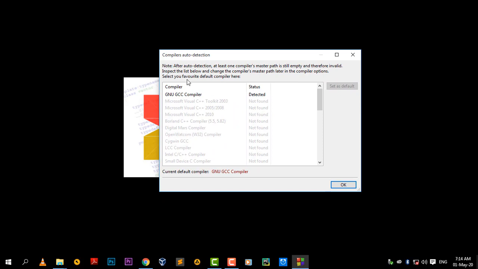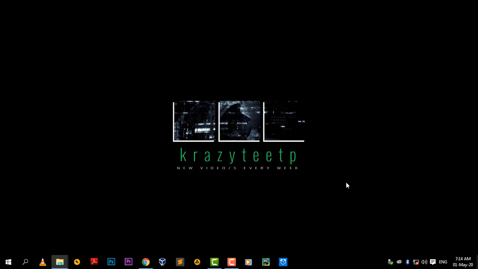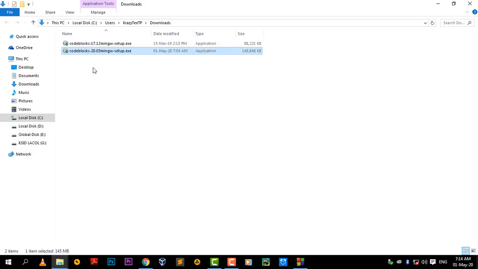See, this window is for our compiler. This is a GNU GCC compiler which is detected. Then select this one, then say okay. So if you have downloaded this CodeBlocks 20.03, then this min w setup, this is our compiler. If you've downloaded this one, then you are good to go.